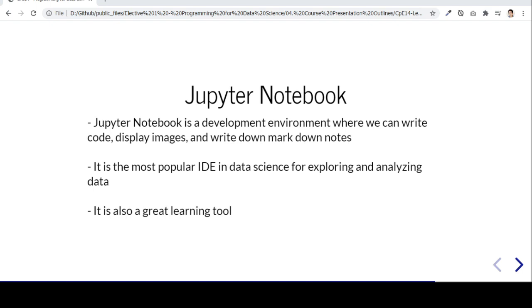Once we install the Anaconda Python, included in the software is the Jupyter Notebook, and we will be running code with the Jupyter Notebook development environment. Jupyter Notebook is a development environment where we can write code, display images, and write down markdown notes. It is a very popular IDE in data science for exploring and analyzing data. It is also a great learning tool.